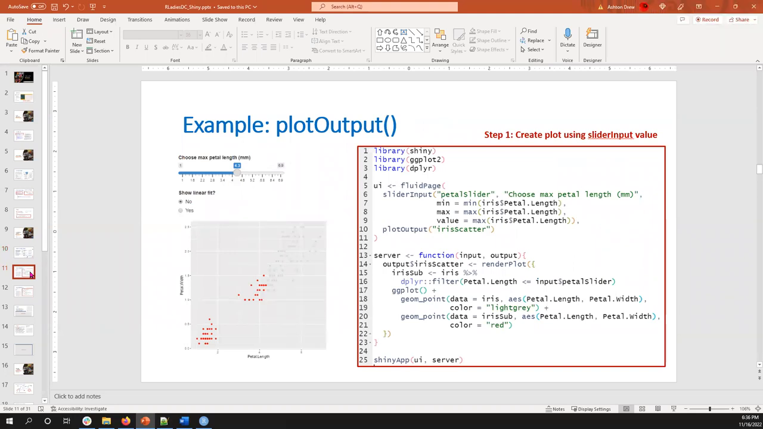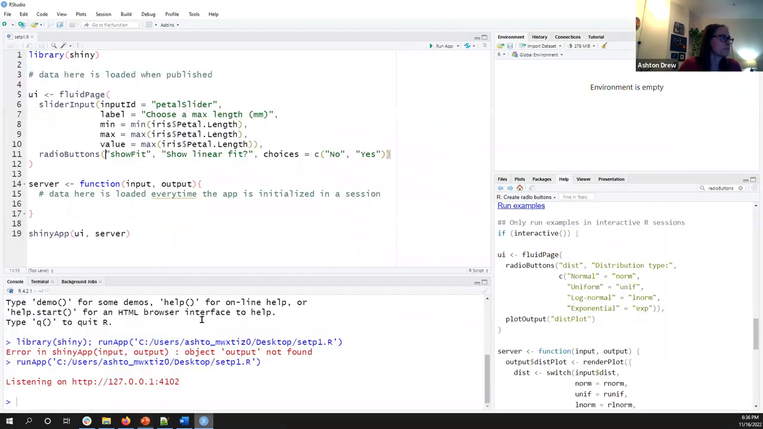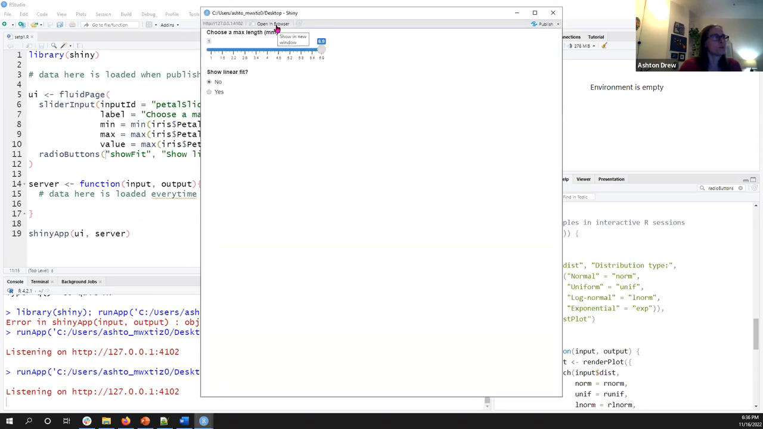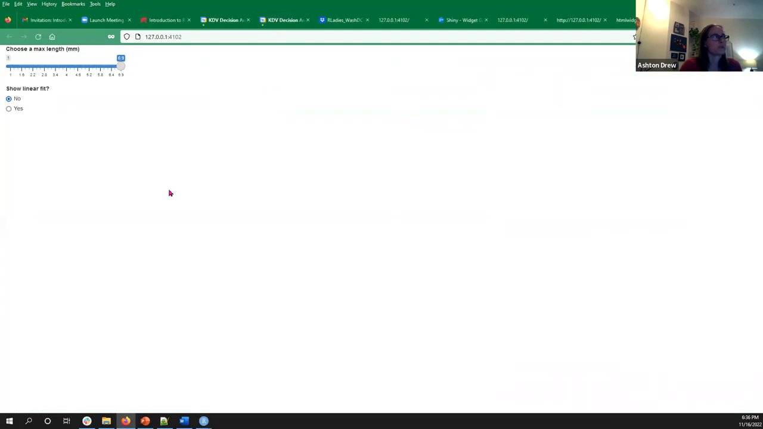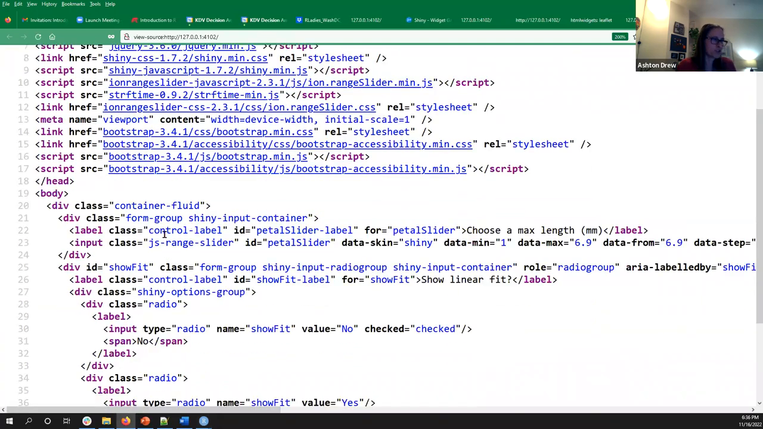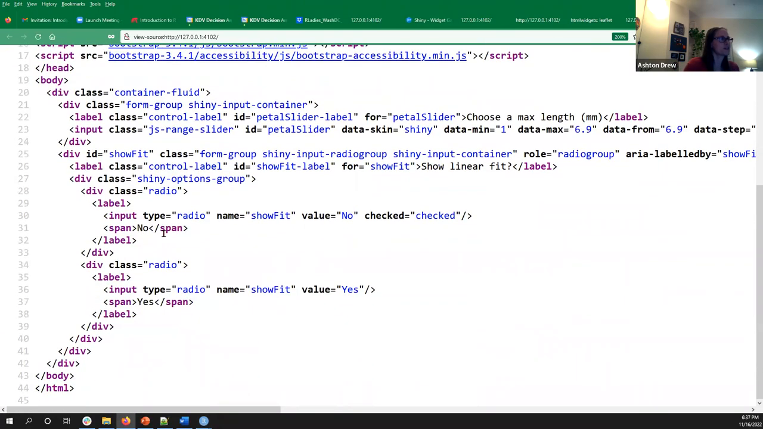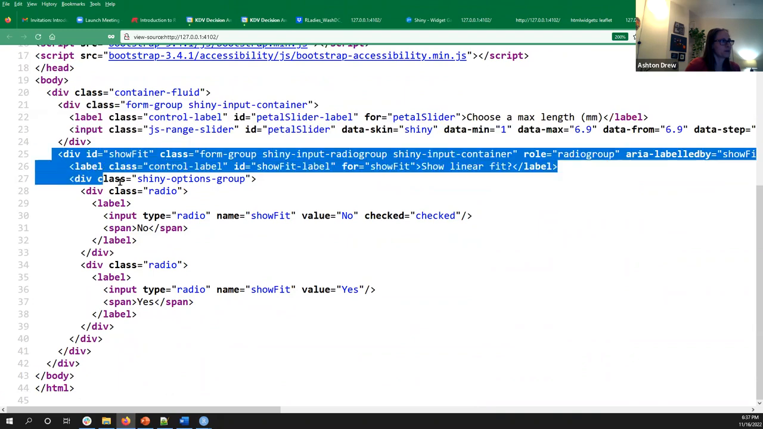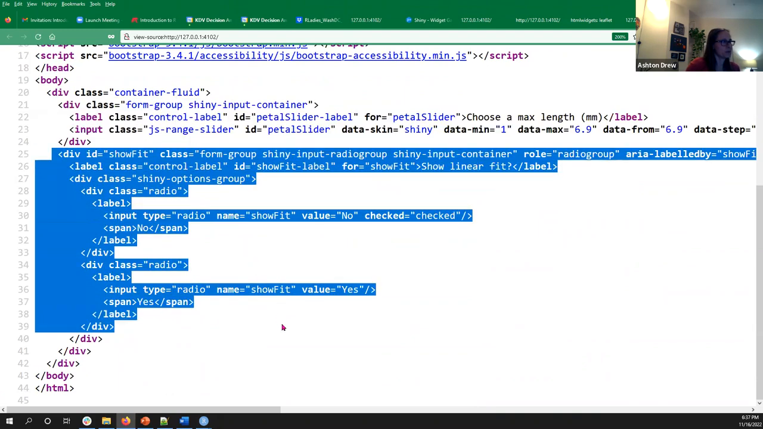There is a question from a little while before, if you can show the div. Sure, I can show the div if you would like to see it. So we ran this with our radio buttons. If I run the app, open it in the browser, and then right click to view page source, it starts to get longer and longer, and it's harder to fit on the screen. But now we find it here. There's our petal slider, and then here is our radio button.